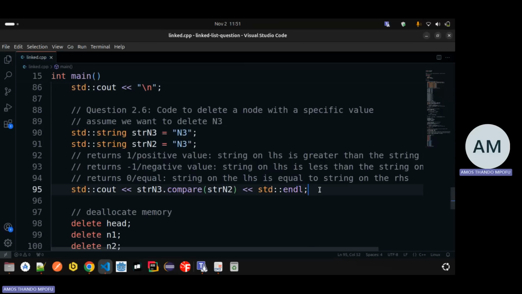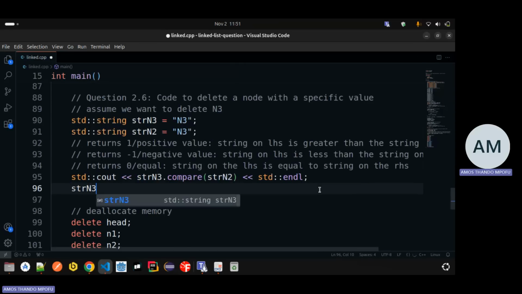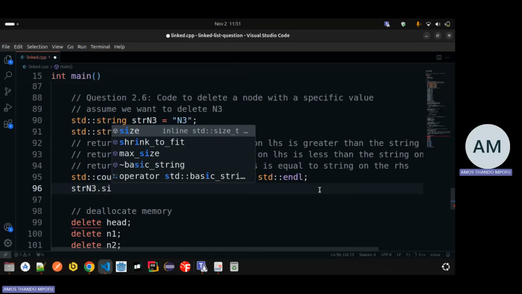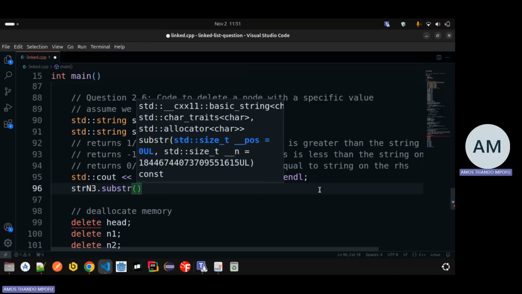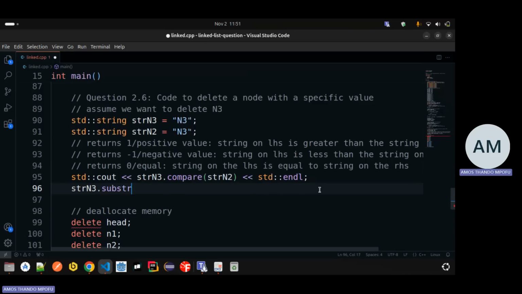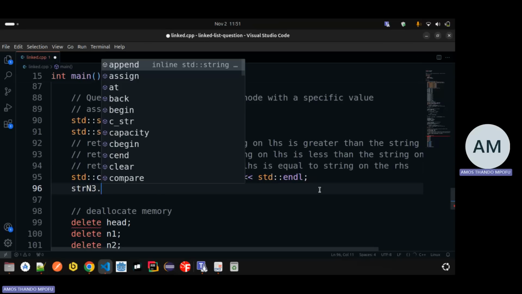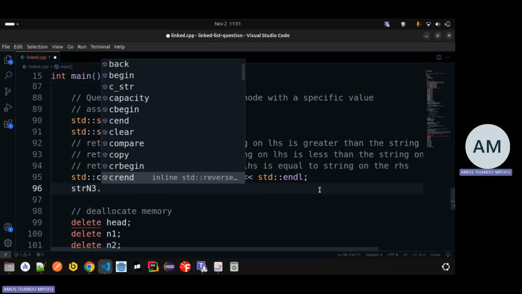There's many other methods. For example, substr, which creates a substring, like a smaller string from a bigger string. You don't need to know that. You can append to the string. You can convert the string to a C string, meaning a C style string. You can use iterators. That's advanced, that's final year. And then you can also clear the string.